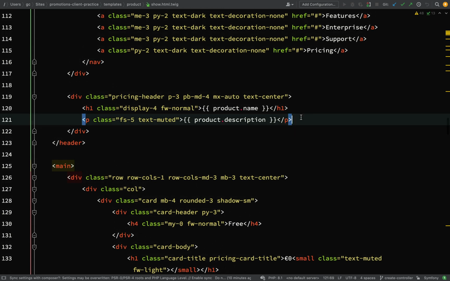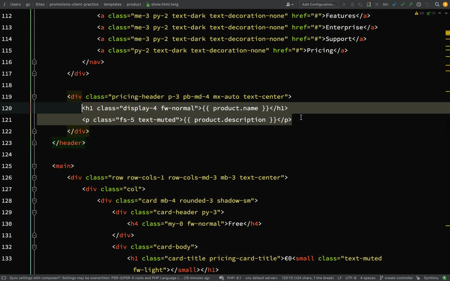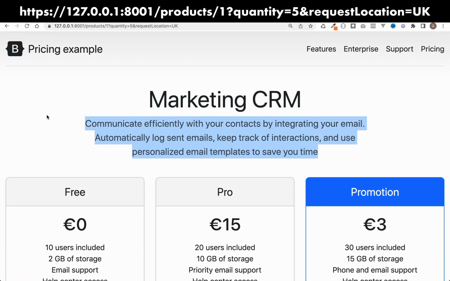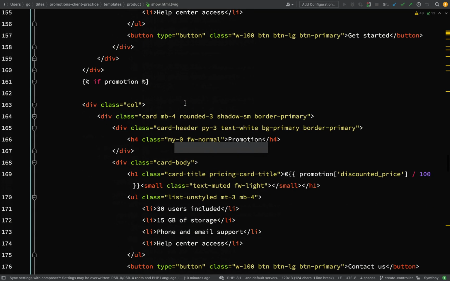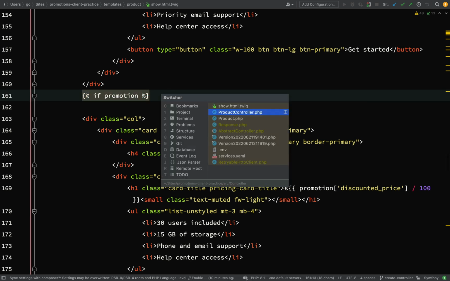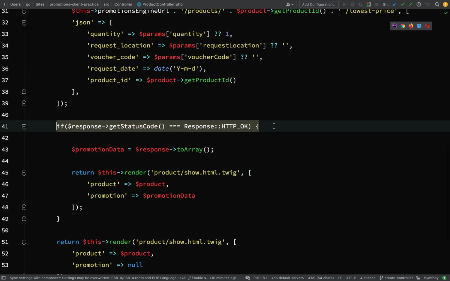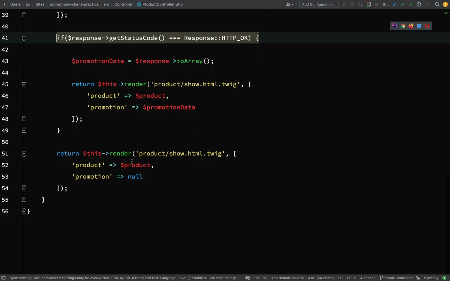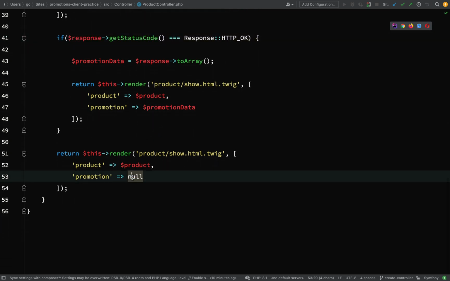The two little bits at the top here, product name and product description, are what you see here. And then if we come a bit further down, I'm checking to see if there is a promotion. We check a little bit of logic. First off, we're checking here if we're getting a 200 response back. If so, all is good. We can send things back as they are. Otherwise, I'm setting the promotion to null.